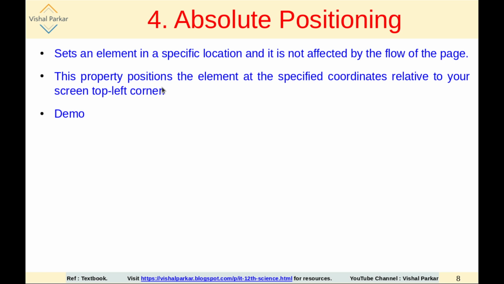This property positions the element at the specified coordinates relative to the screen top left coordinate.